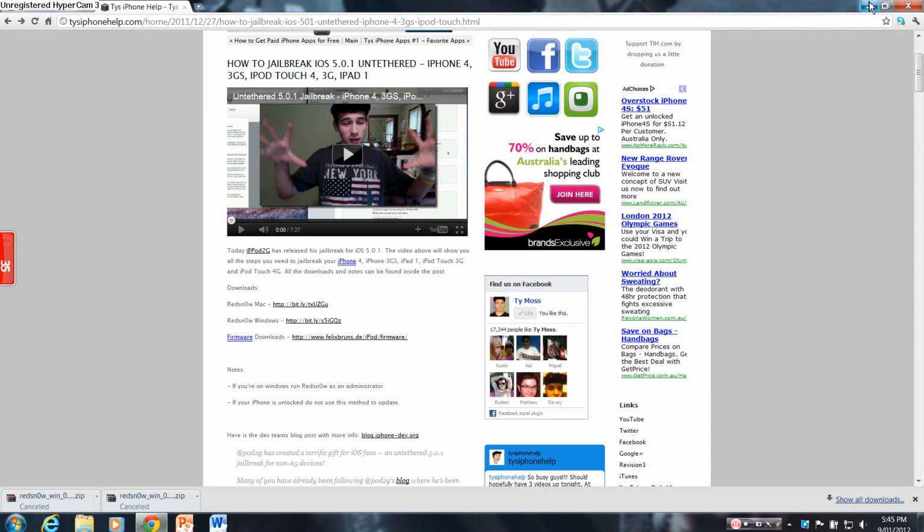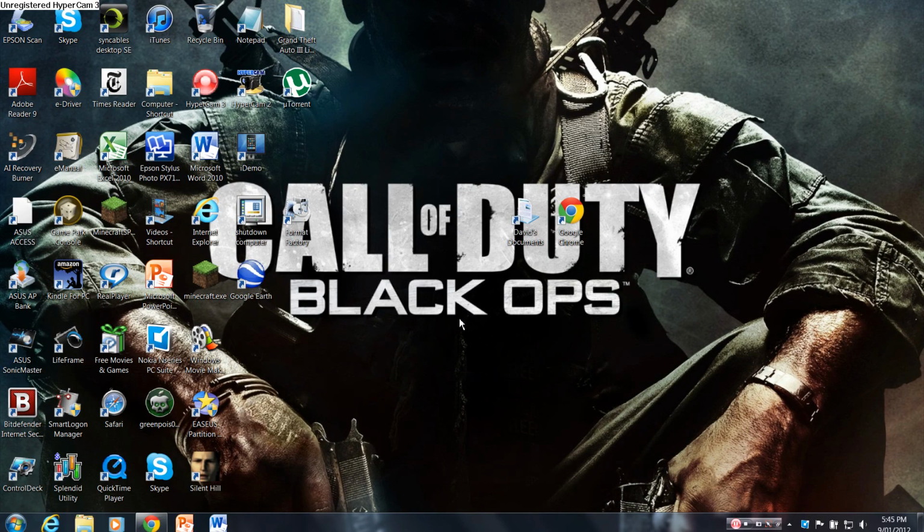So follow the tick lists, guys. Once you've done everything, it'll have tick boxes saying install Cydia, battery percentage and that. What you want to have ticked is install Cydia and battery percentage if you're new to the 5.0.1 jailbreak. If you've already got another 5.0.1 jailbreak, untick Cydia.